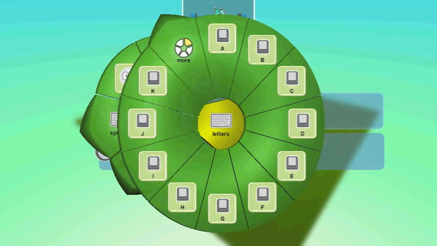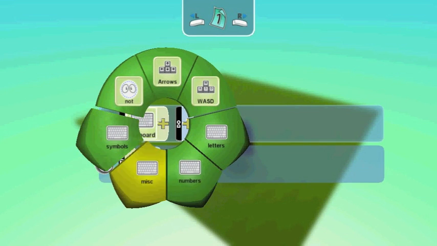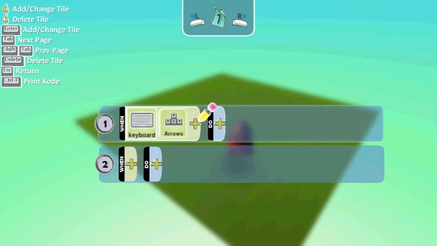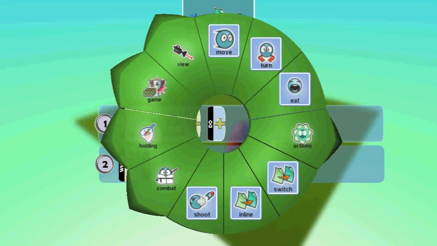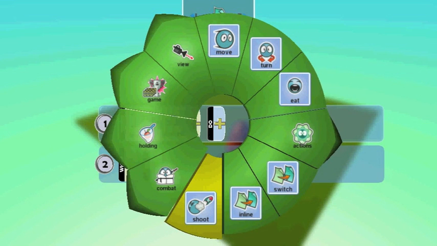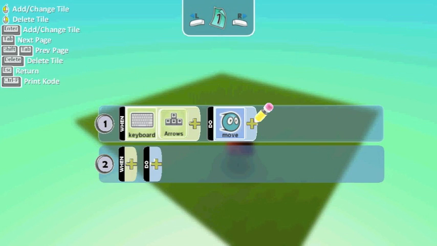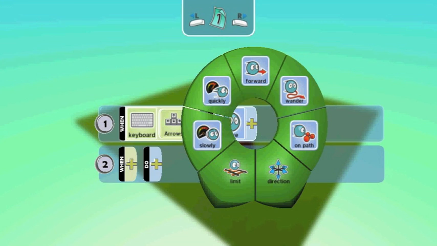We've got arrow keys there, we've got specific letters on the keyboard if I wanted to choose those, or symbols or numbers, but let's just use the arrow keys for now. So when the arrow keys are pressed, we can tell it what we'd like it to do. Again, you can see lots of choices. We've got move, which would be logical, or turn, or shoot, and all kinds of other things as well. But let's just say move for now.